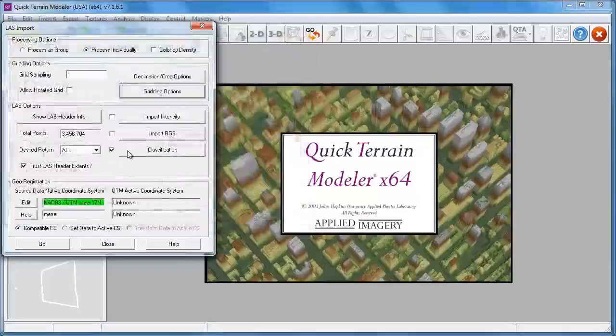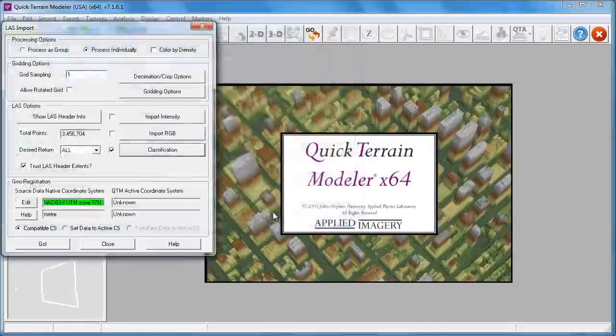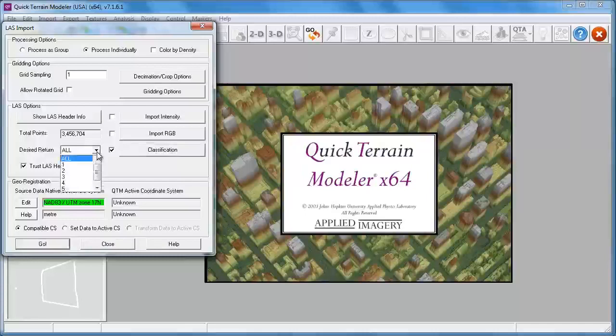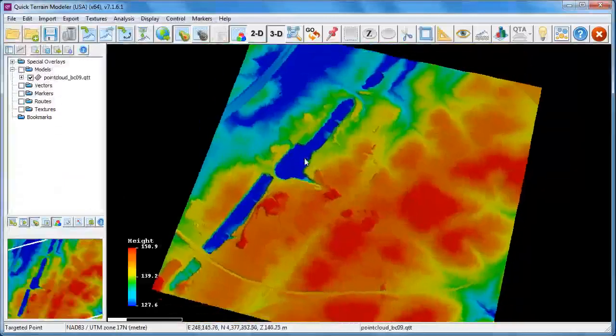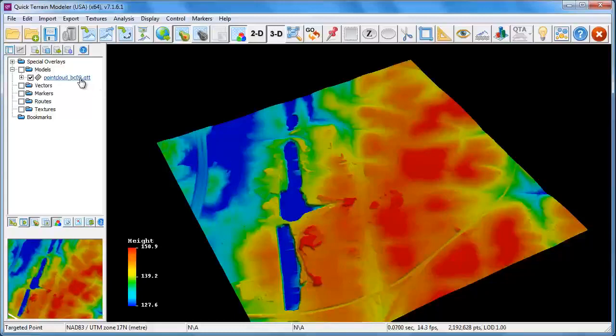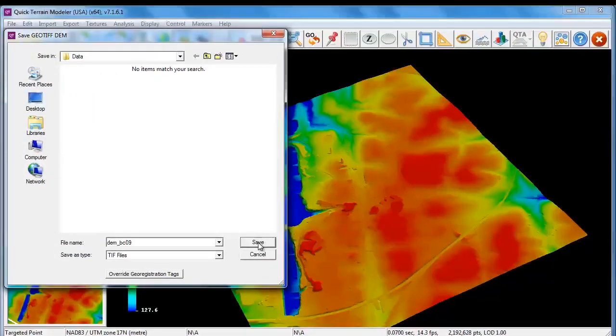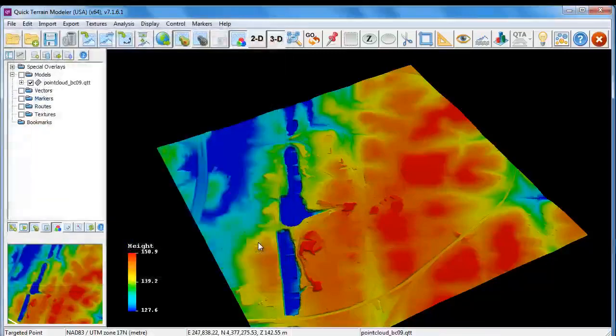By clicking on the classification button, we can go into the LAS filter selection. With the filter using classification checkbox checked, we confirm that the LAS Ground 2 class is selected. We want to make sure that we use all returns, and then we can click Go to import the point cloud into a gridded raster surface model. Now we'll right-click on the model and export it to a GeoTIFF or raster DEM.